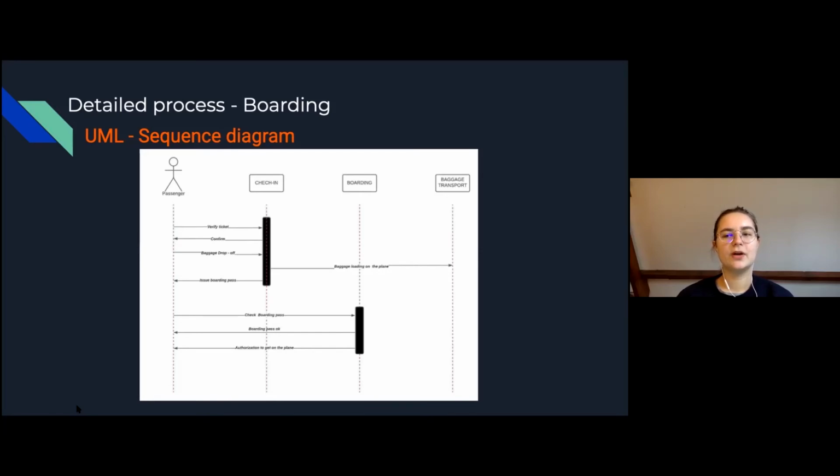Meanwhile, the passenger gets the boarding pass and goes to the boarding gates. The staff of the boarding counter checks the passenger's boarding pass, and if everything is okay, the passenger gets the authorization to embark in the plane.